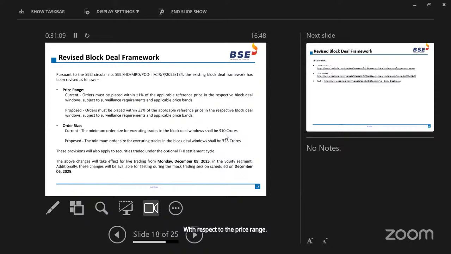Also, the minimum order size that should be allowed during the block deal has been revised from the existing 10 crores to 25 crores. Now, this 3% price range shall be allowable subject to surveillance-initiated price bands or any other actions on the particular securities.